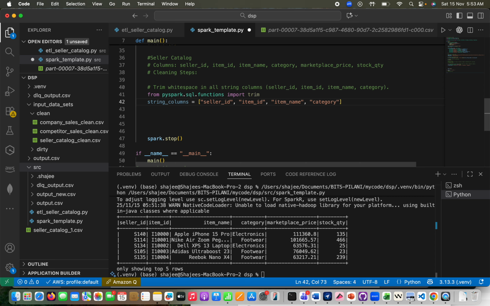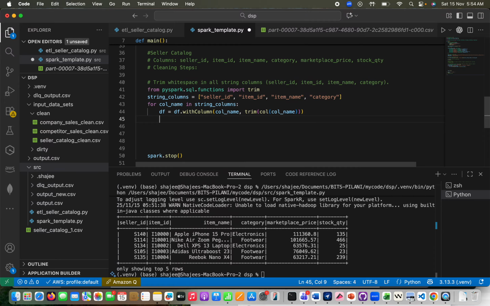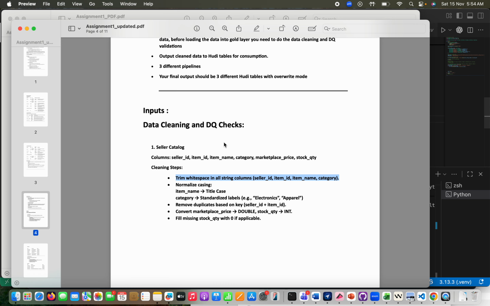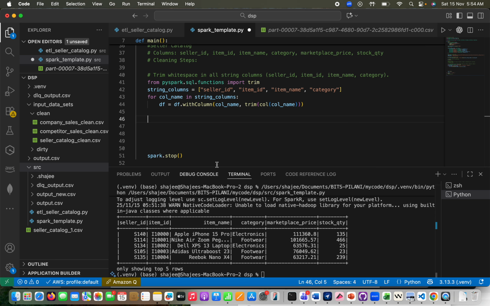I pressed enter. That's the next suggestion given to me. Enter. Yeah. Now that option is over. Right now, you can see over here normalized casing, because I've done this in the past. That's the reason it's giving me the suggestions already.